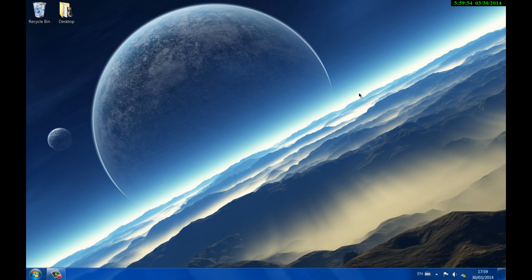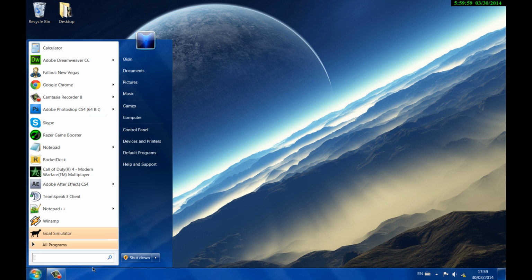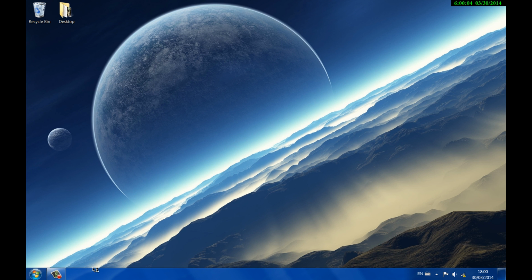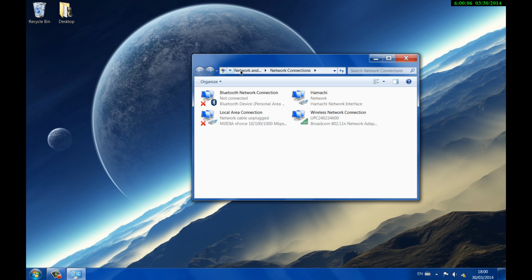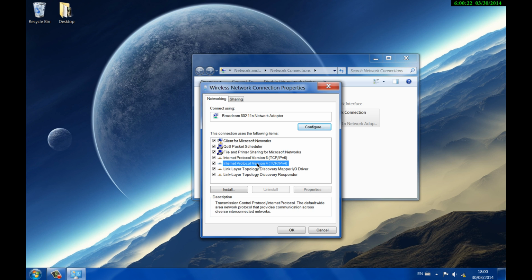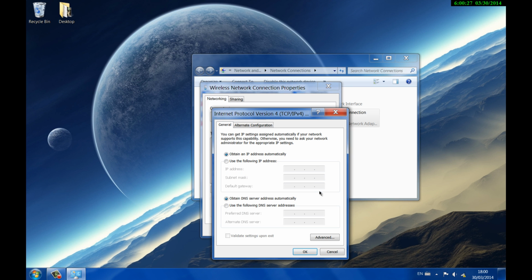If that doesn't work, then there's another thing you can do. Click on start again and type in ncpa.cpl and press enter, and then it'll bring you to the network connections folder, and then you'll have your wireless network connection here. This is my one. So then you right click on this and go to properties. It'll bring you here, Internet Protocol Version 4, that's your IPv4 address. Click on that, click properties.